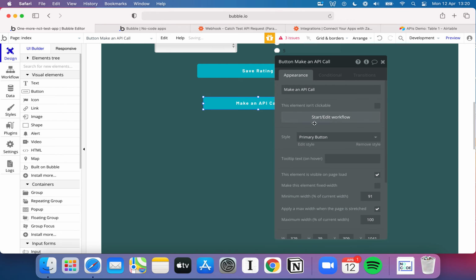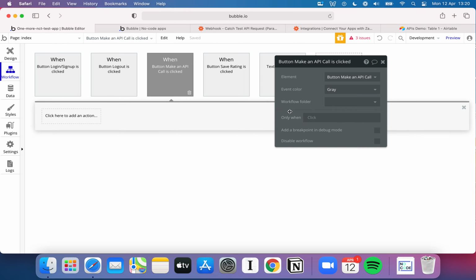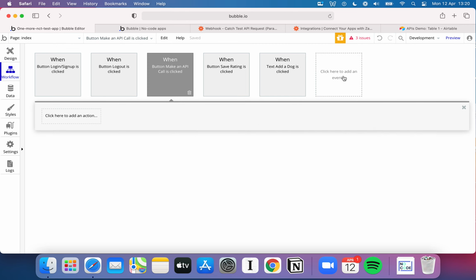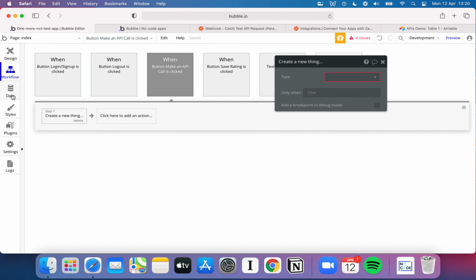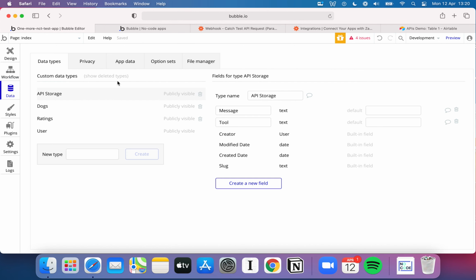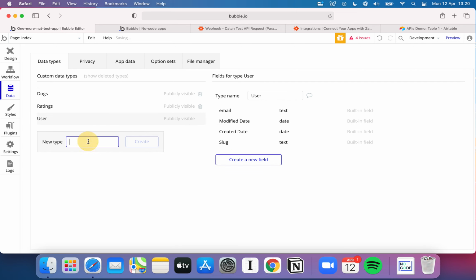And the minute I hit start/edit workflow and come in here, this is where I can start to show you some of the cool stuff that Bubble can do. So let's start, we'll just create a new thing. And I've made a little table earlier while I was testing for this called API storage. I'll delete that and just show you how it works again. So I've got API storage, we'll create that.